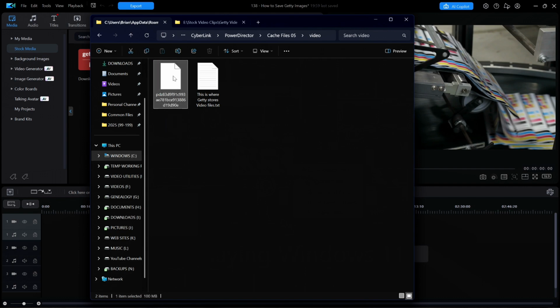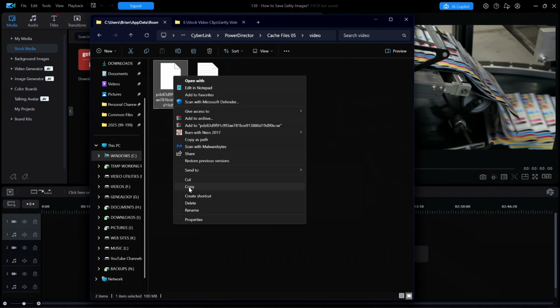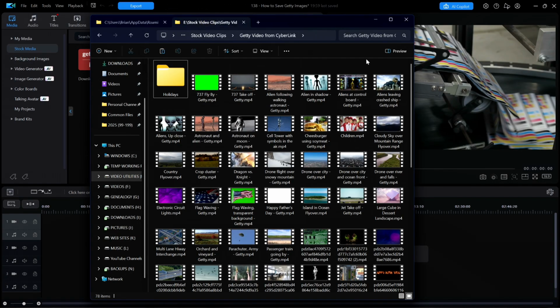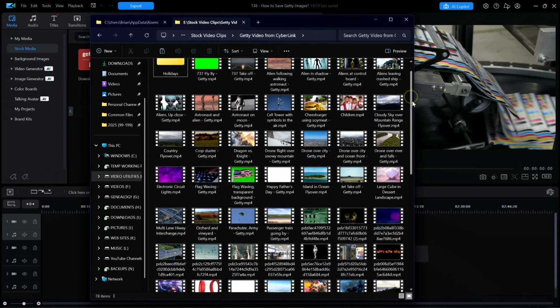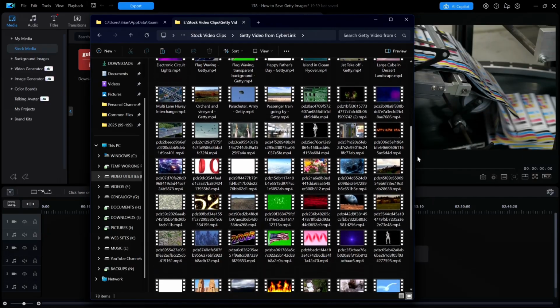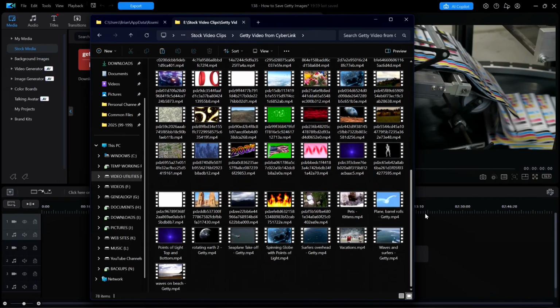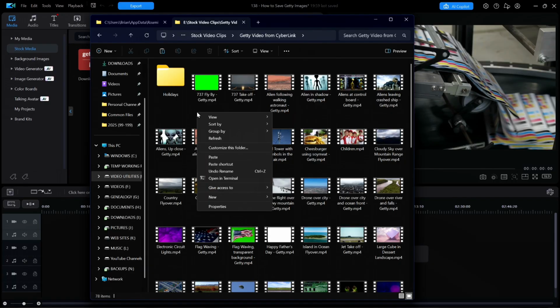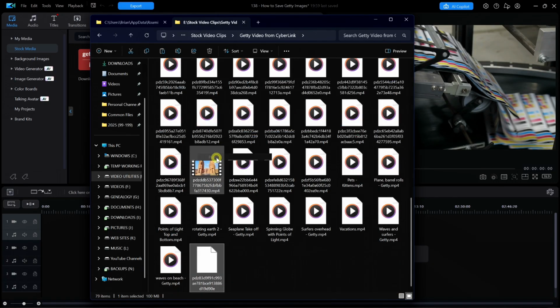I'll right-click that one file and select Copy. Then I'm going to switch to a different Explorer tab that is already open to a completely different location on my storage drives. As you can see, there are a lot of other video files already there. Every one of them downloaded from Getty and copied here. I'm going to right-click in a blank area and select Paste.